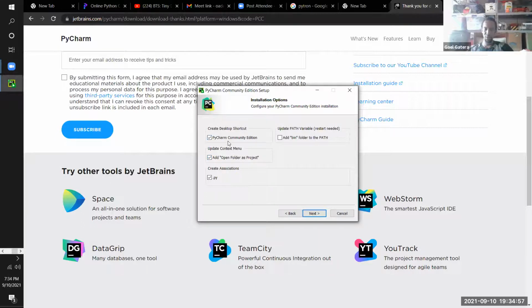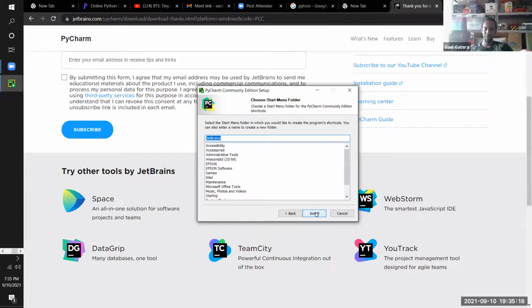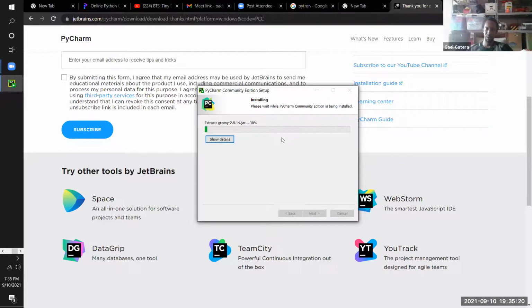So make sure that you have all of these checked. So you have PyCharm create desktop shortcut, PyCharm, all of this stuff. Make sure that you have all of this stuff checked. And then let me know. I have all of them checked. Okay, so now we're gonna go to next and then install, okay?